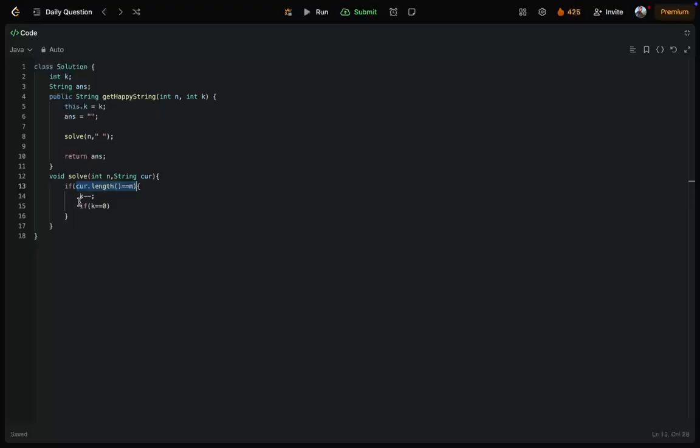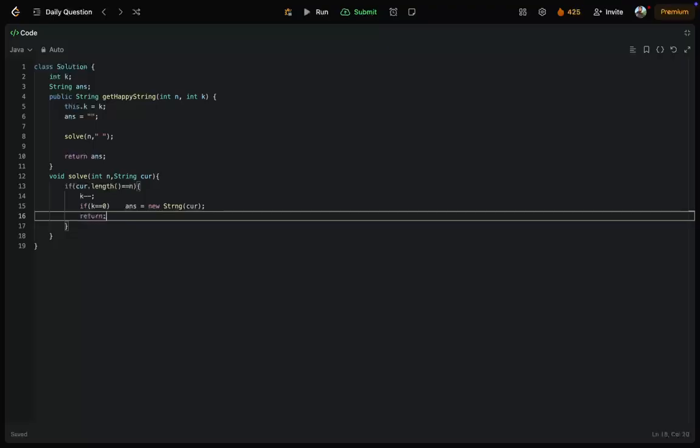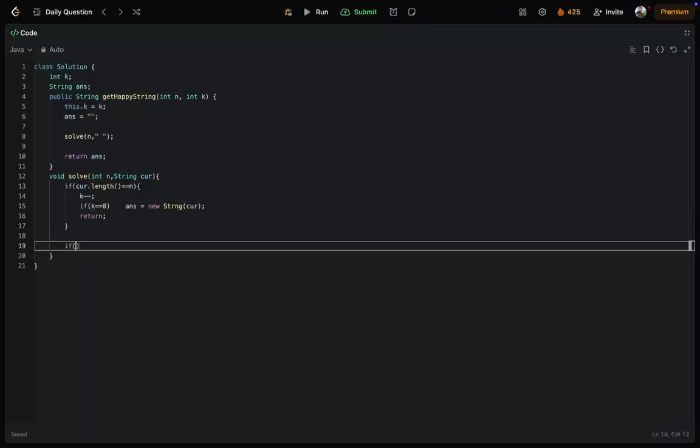So if this is a valid string, we need to find the kth. On every valid, meaning happy, string, we are decrementing our k. If our k becomes 0, then we will store our answer. Answer is current. That's it. Then we can place it.